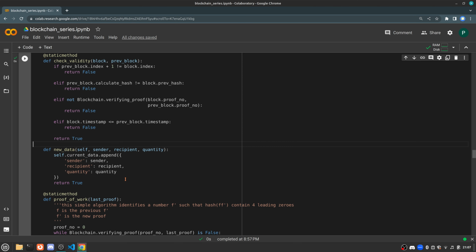Now, after we've checked our validity, we also need to be able to add new data to the blockchain. So we're going to create an item that's called new data. New data needs to have a couple of different parameters here. We need to know who the sender is. We need to know who the recipient's supposed to be. And then we also need to know what quantity of money or currency that they want to send across the network. And so to do this, what we're going to do is take our current data object that we created up above, that empty list, and we're going to append some values to that current data object.